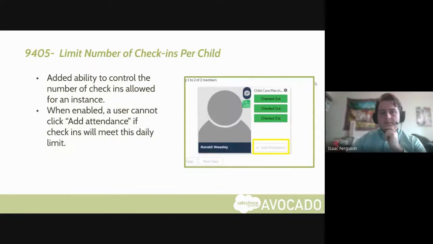And speaking of check-ins, let's talk about an optional limit to the number of check-ins per child. We've added an ability to control the number of check-ins allowed for an instance. And when you choose to enable that, a user cannot click add attendance if check-ins already have met that daily limit. So here's an example.